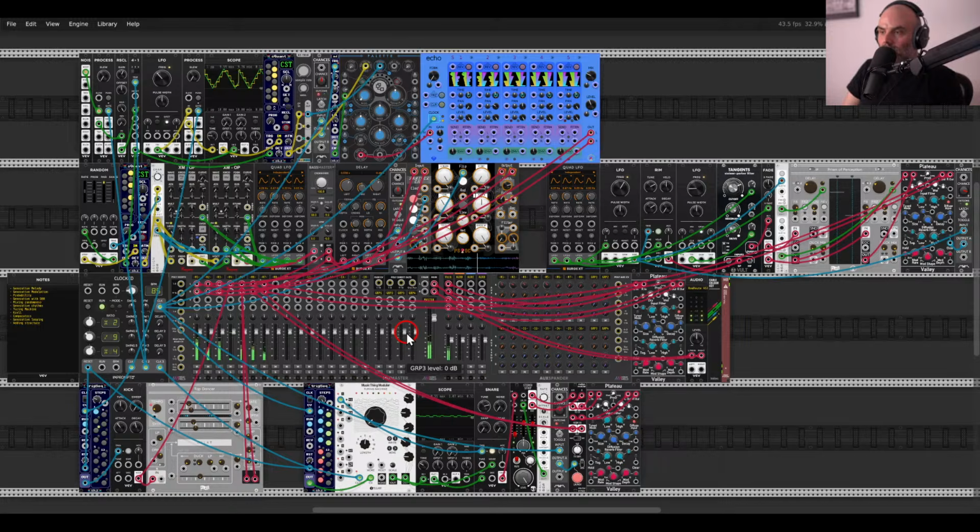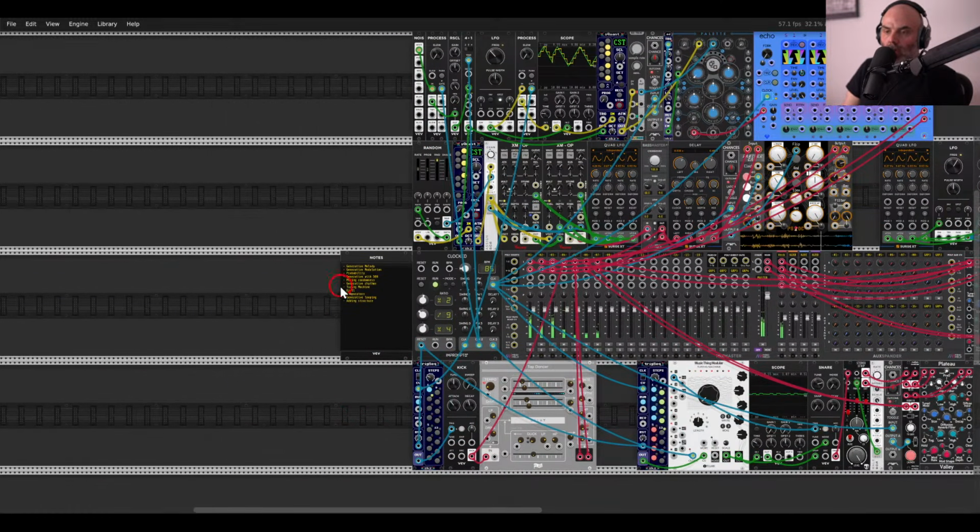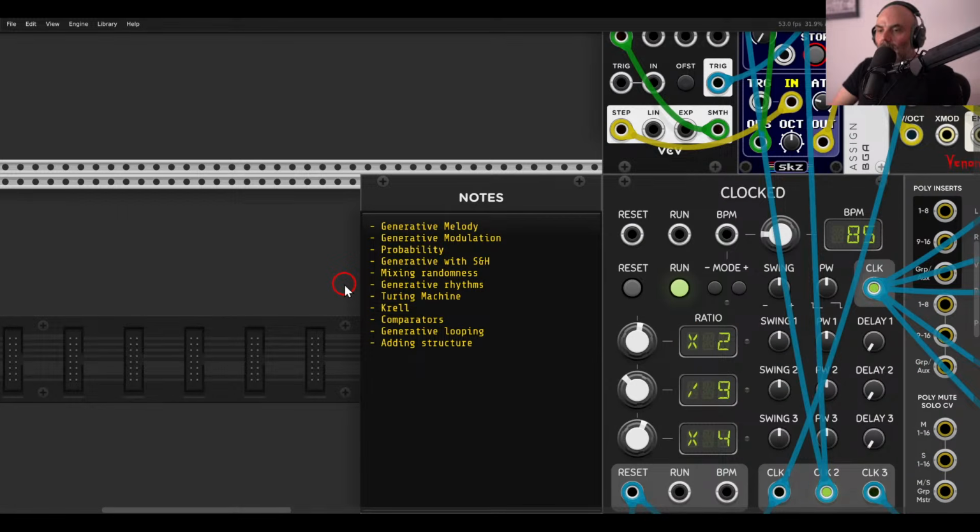I like this. Okay, what else do we have here? We have comparators, generative looping, adding structure. You know what we will do? Let's add two more things. Let's add chords with a shift register, and let's add a bass. And then maybe we can also arrange things with a counter, which can also be interesting.